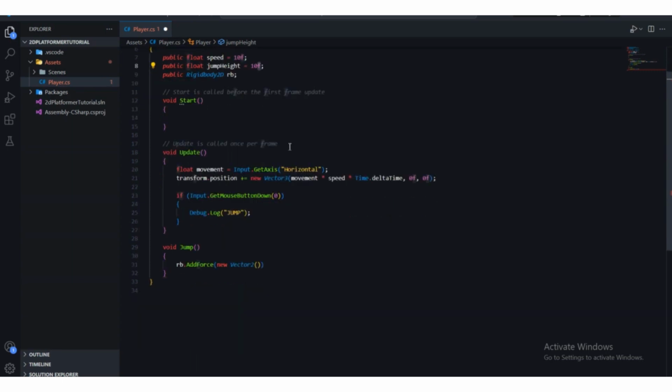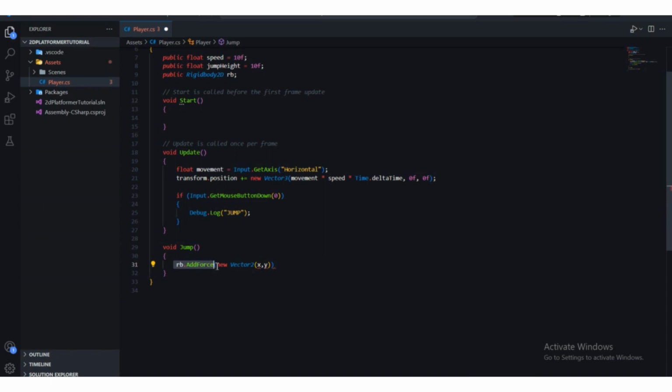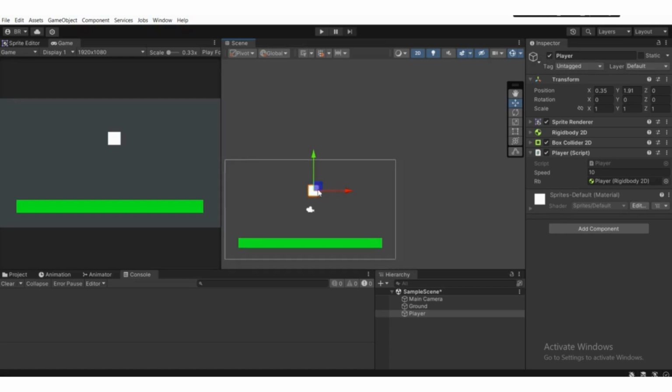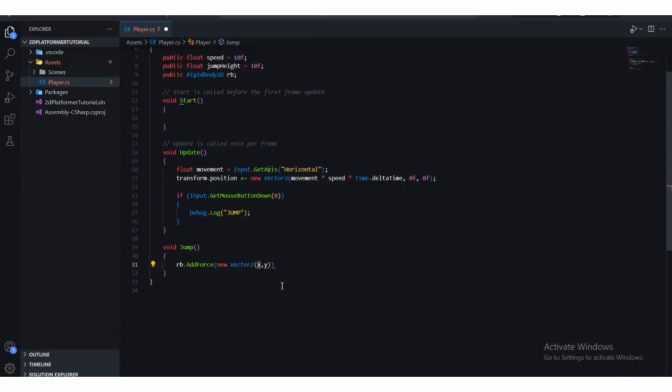So what we gonna do, x comma y. So RB dot AddForce, it's gonna add force. We don't need the x direction. If we press the left mouse button, we're gonna jump only in the y direction. We're not gonna jump in the x direction. So we're gonna put the x direction to 0f, and in the y direction we're gonna pass the jump height.